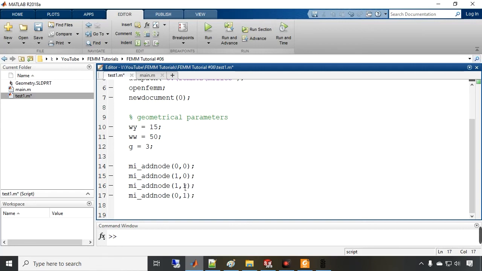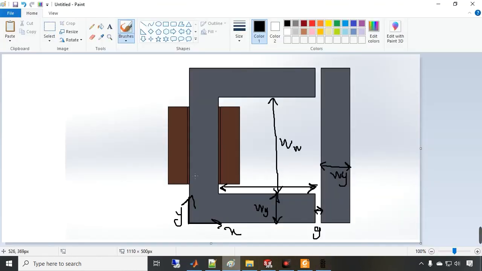So how can I define the geometry? I can define coordinates of these nodes first, and write a function to draw this geometry. So you know that we have 1, 2, 3, 4, 5, 6, 7, 8 points. Then we can define segments also after defining these nodes.